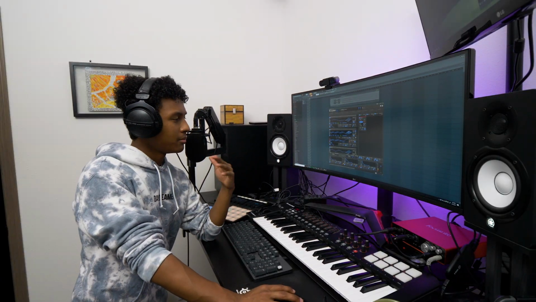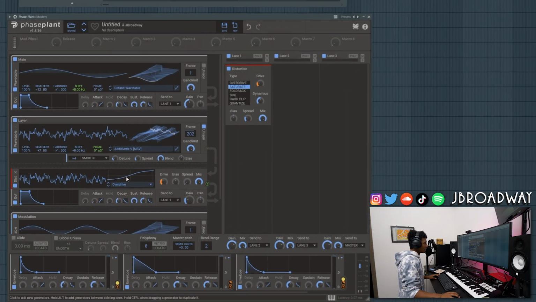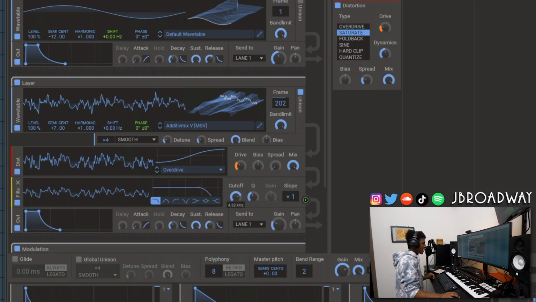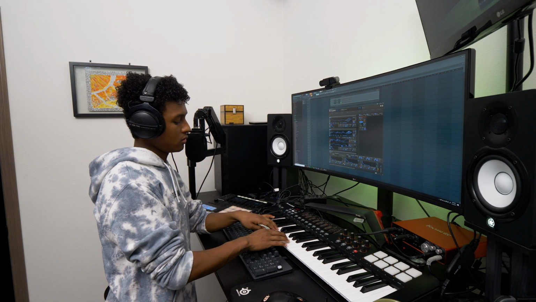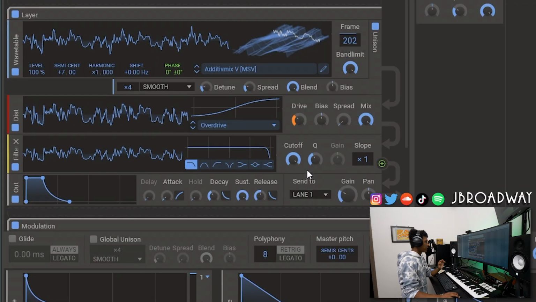So this sounds really cool. Maybe you say to yourself, okay, there's a little bit too much high end. All you have to do is hold Alt. Let's add in a filter underneath the distortion and just take out some of the higher harmonics. Then bring it in as you wish with the cutoff.